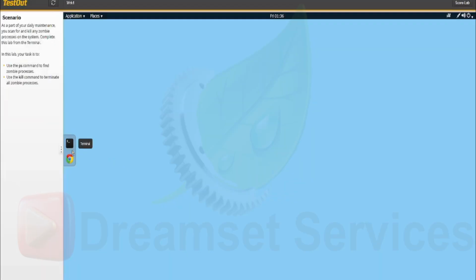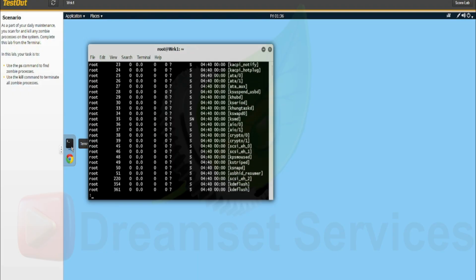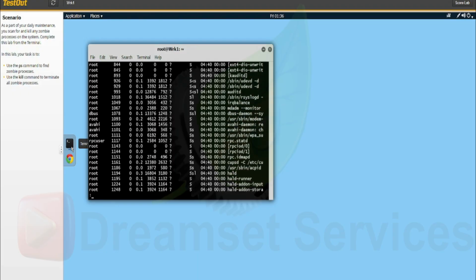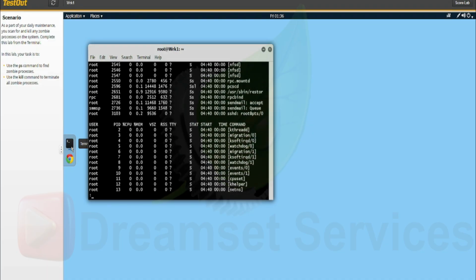Alright, so this lab has loaded. Let's go ahead and open terminal. And while in terminal, you're going to type in ps space aux. Okay, so you press enter, and we allow this to load.